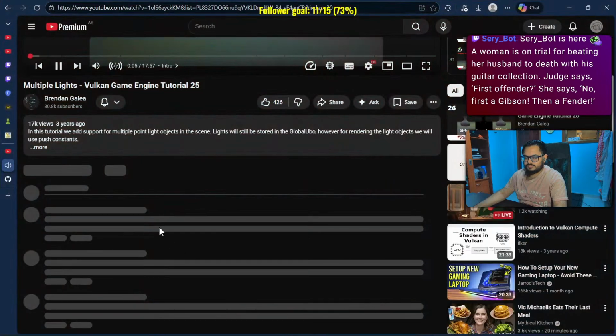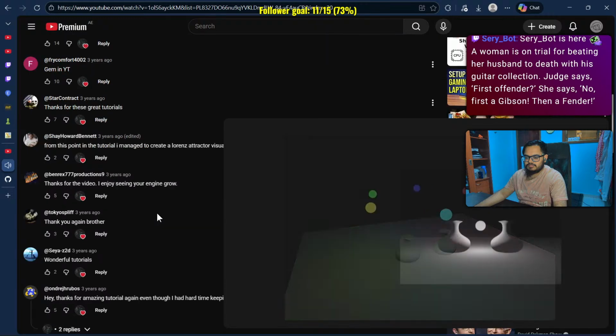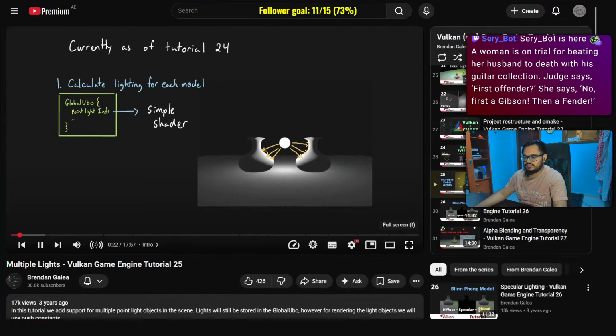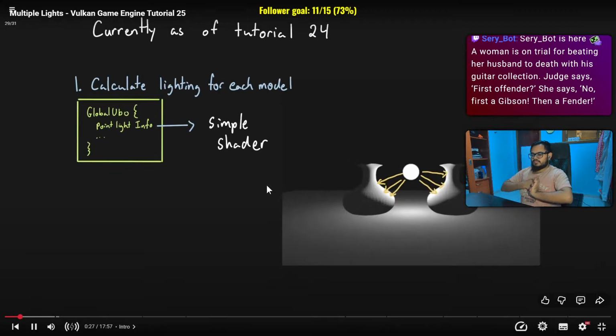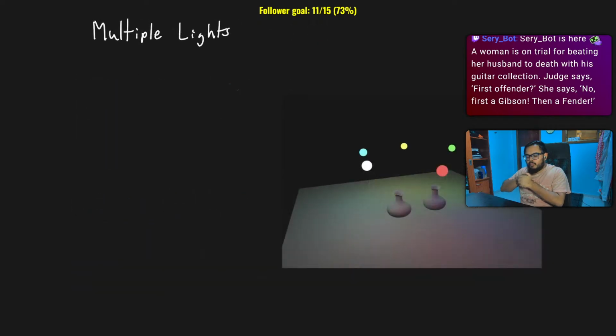Point lights. I won't actually be covering any new Vulkan technique, but this will act as a good review of some of the stuff we've done so far and how we can add on to the existing engine. With the single point light we currently have, we are doing two things. We pass the point light information within the global UBO to the simple render system. We use this light information to calculate the illumination for each model object. And to render the point light, we also rely on the information within the global UBO to determine the billboard object's position and color.